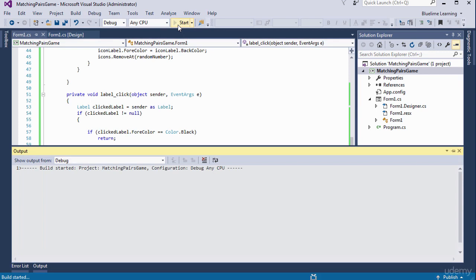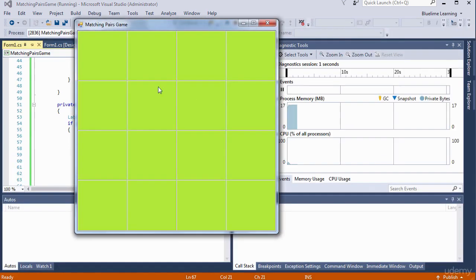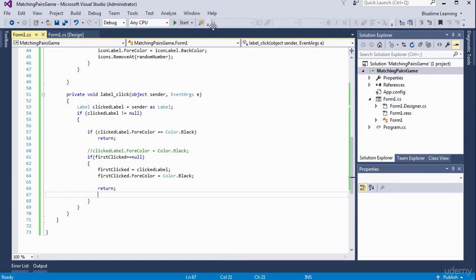So click on start and wait for it to load. If I click on the first icon, I should see something, but I would not be able to click on any other icon. It would not reveal it. The reason being is that this is no longer null because I've already clicked on it. So it keeps track. This variable here has stored a record that the first label has been clicked, so it won't reveal any other label icons.